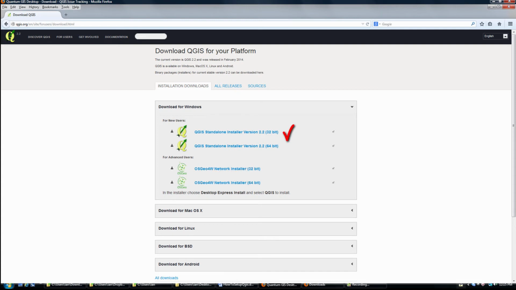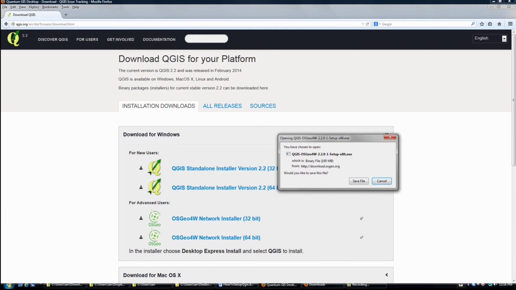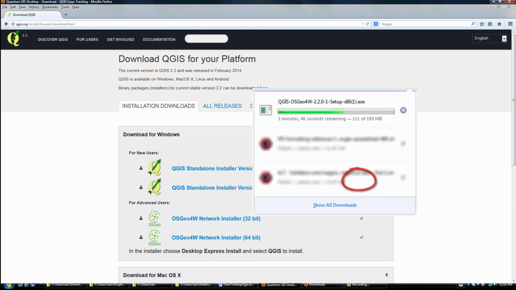Download QGIS, the standalone installer, recommended for new users. We're all going to download this. Okay, so download QGIS, and you're presented with this screen here, and we want to save this file. Okay, so we're at the download screen here, and I'm just going to pause this video while it downloads, okay?